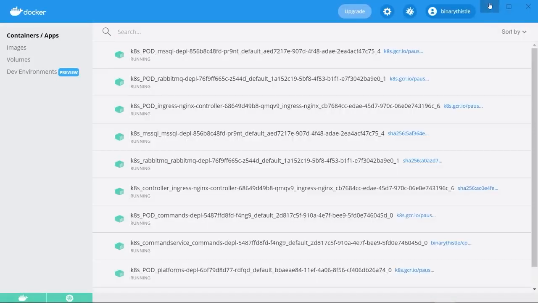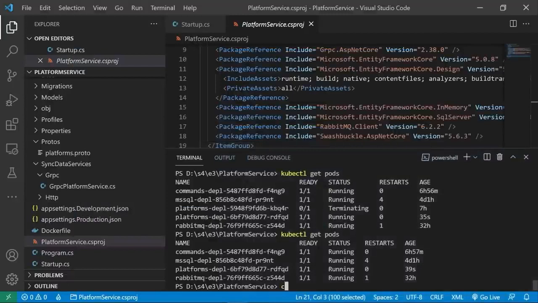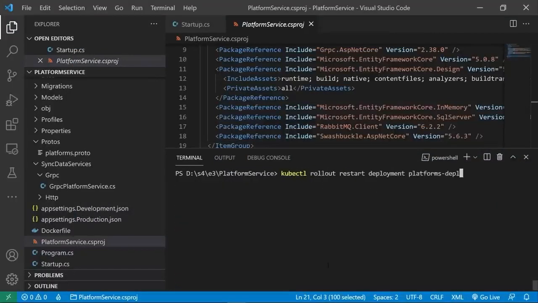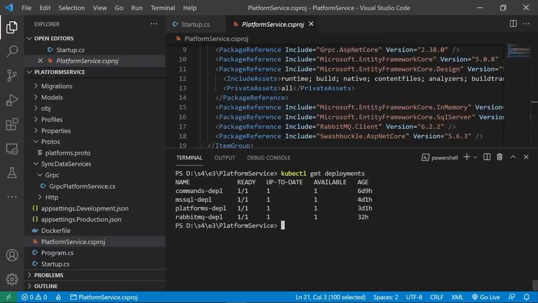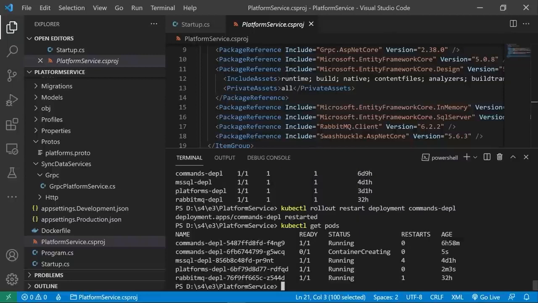Fantastic. So, moment of truth, real moment of truth. Let's clear the screen, get our deployments again, and we want to restart our commands deployment. So kubectl, up key, rollout restart, and this time it's commands, and we'll restart that. And we'll do get pods, and we should see container creating, and again, shouldn't take too long, and at this point, when it starts up, it should use gRPC to pull down all the platforms that we have running in our platform service. So fingers crossed, we'll see how it goes.